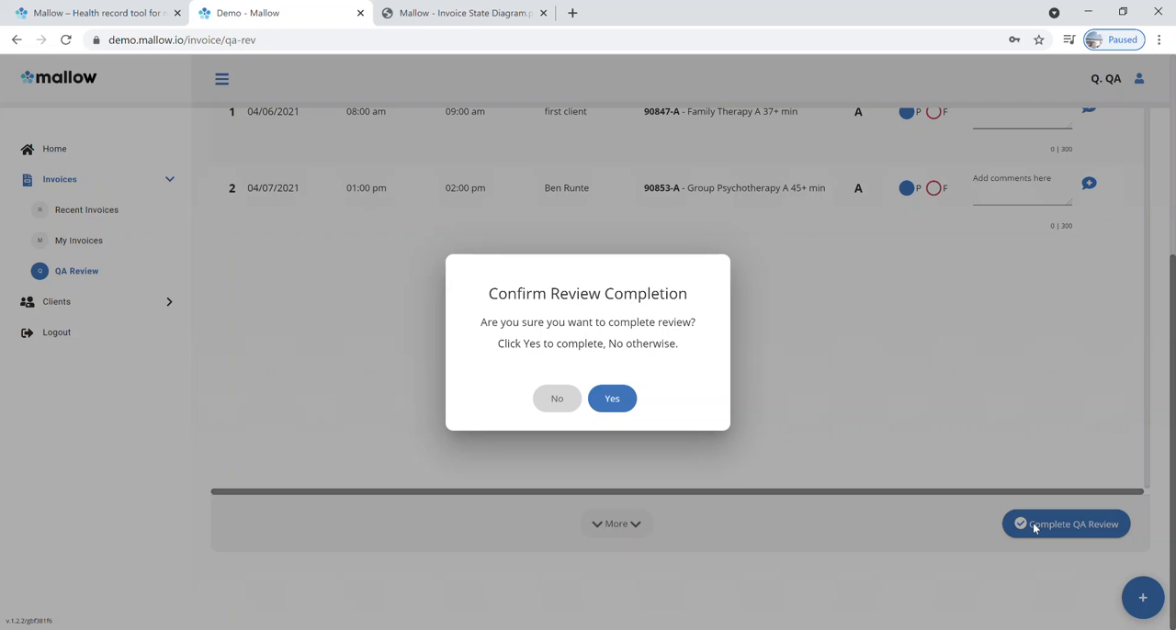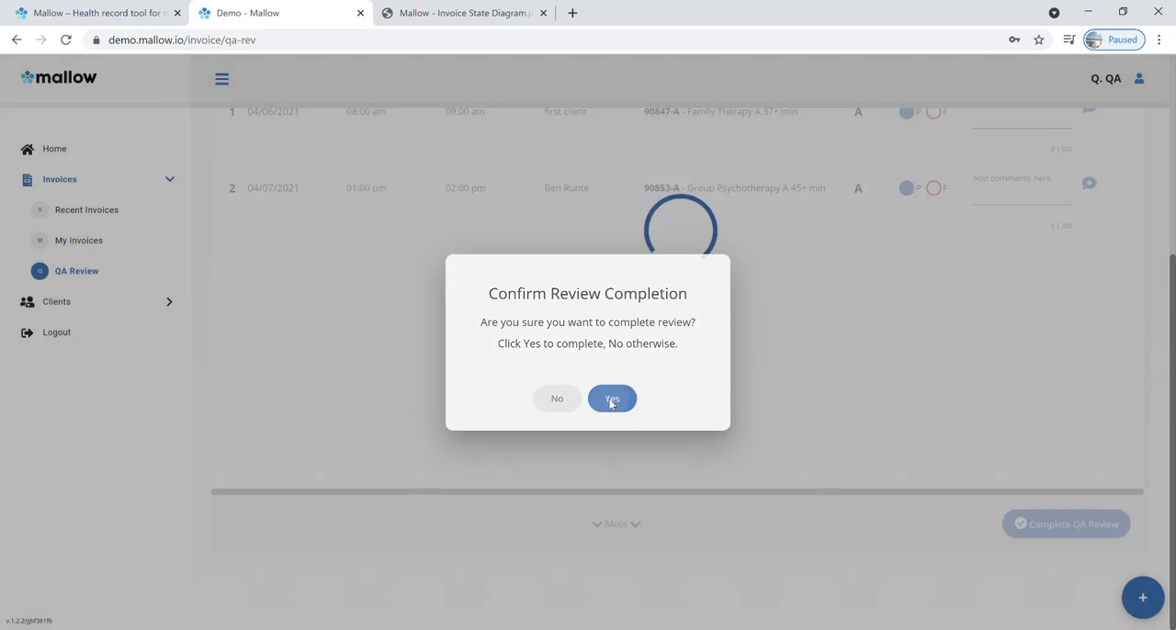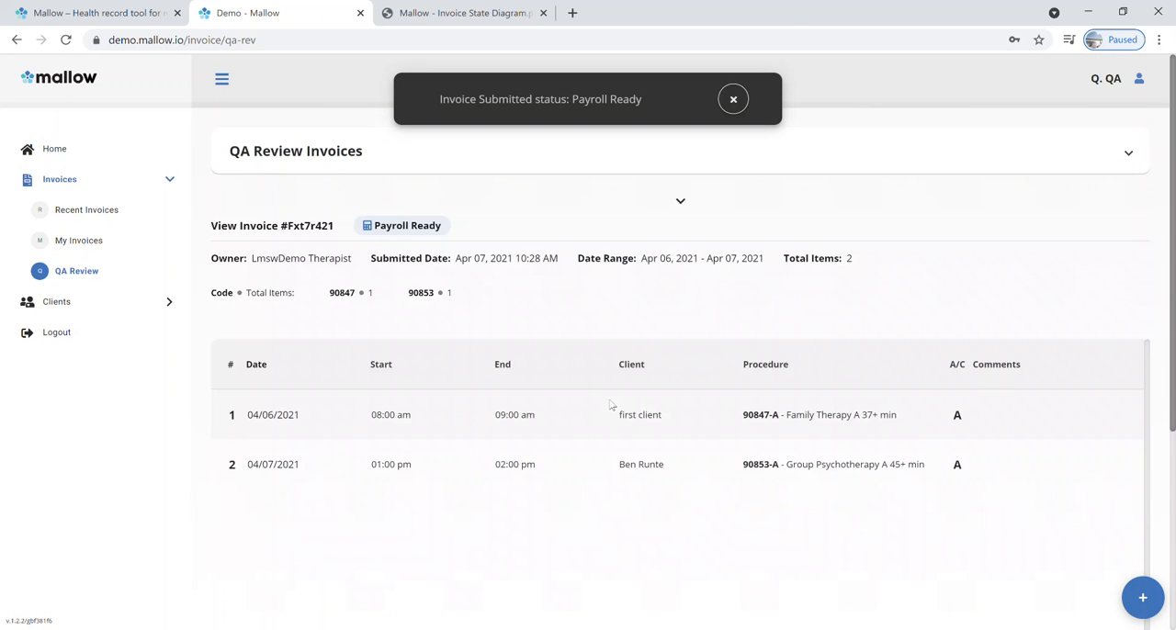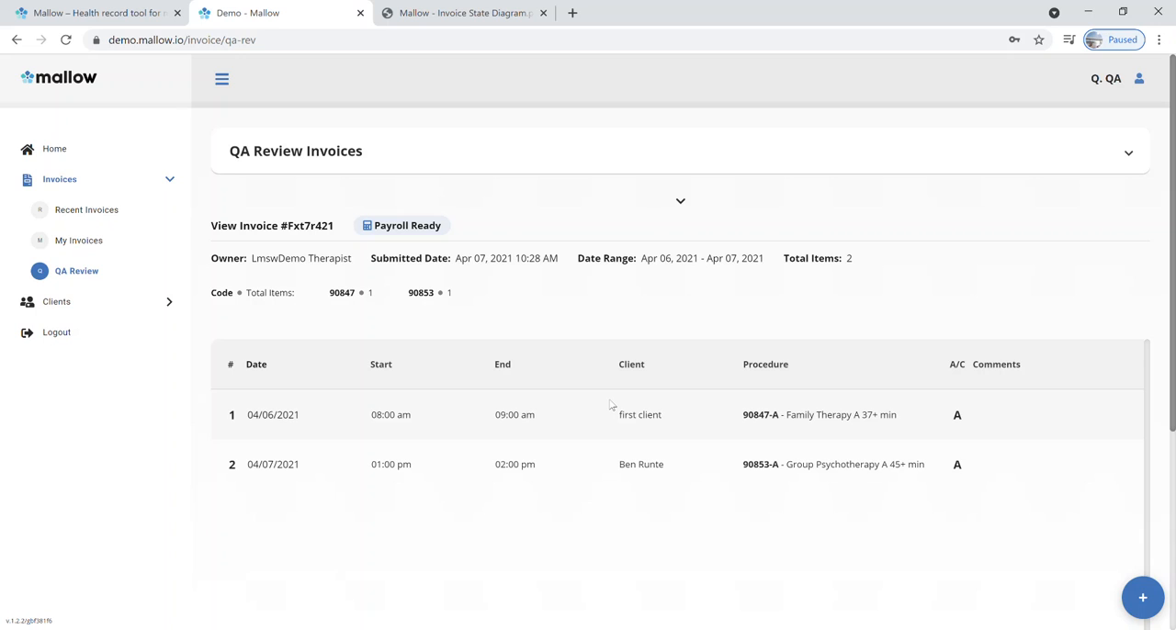Once this is done, the invoice would then move from the QA review status to payroll ready status. So upon completing the review and every item in that invoice passes the QA review process, that invoice goes from QA review to payroll ready. If you mouse over the status indicator, you would see when that invoice achieved the status.